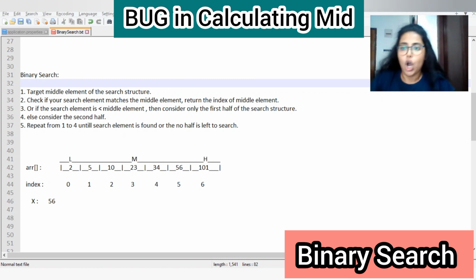Before that, you should always remember that the binary search algorithm can only be applied on a sorted array or sorted search structure, which means whichever search structure you are using, you must sort it first, then apply the binary search algorithm. That's a prerequisite for binary search, which is not there in the case of linear search. Now let us understand how binary search works.